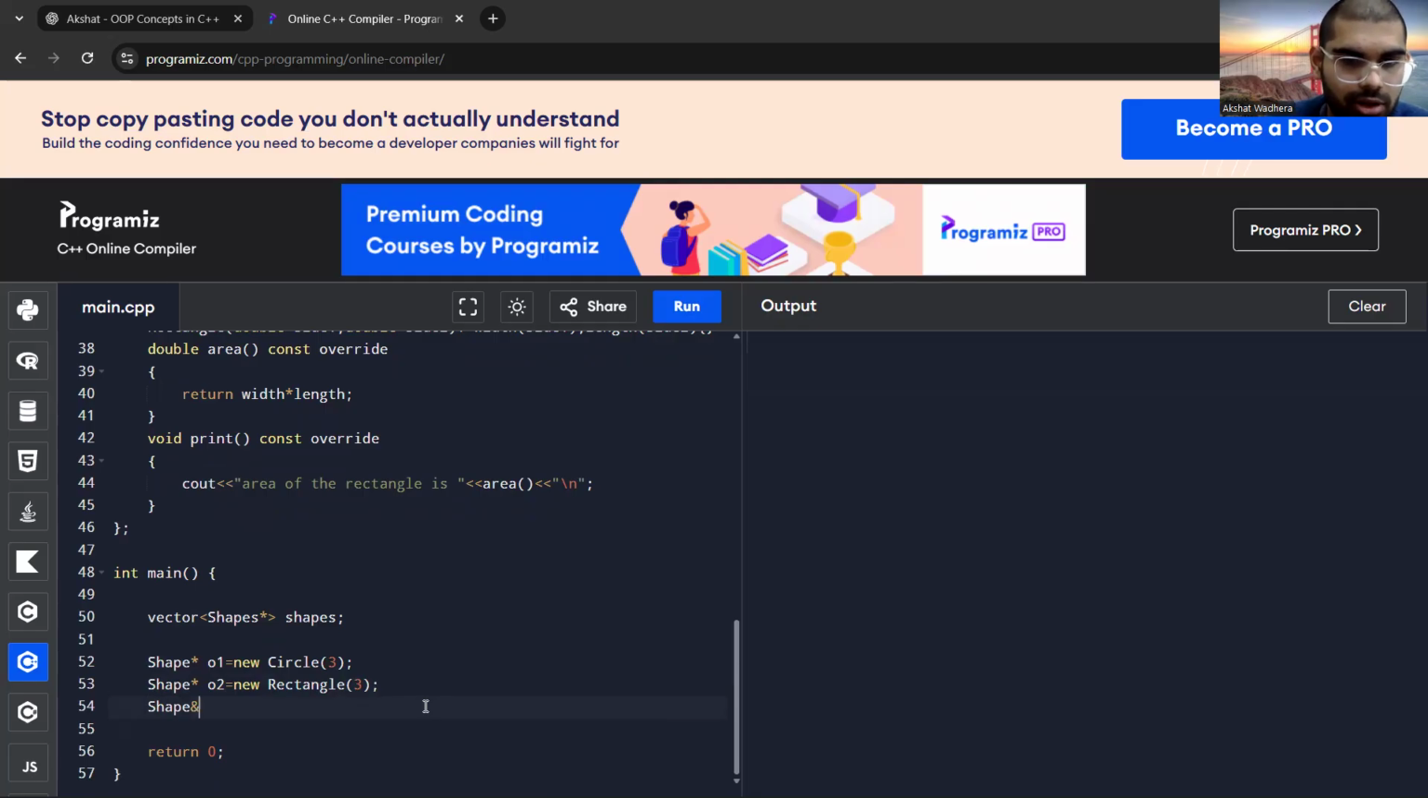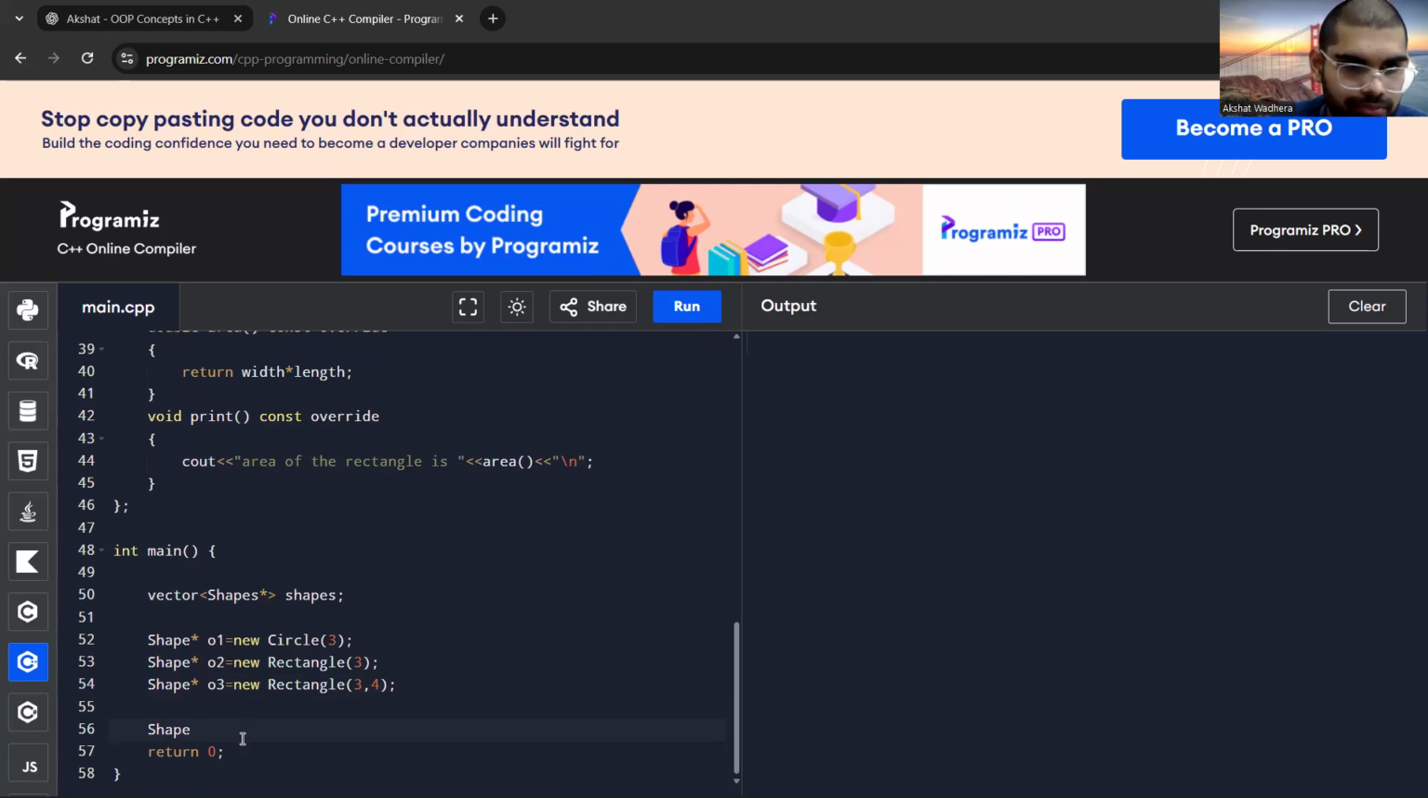So for the last example, this will demonstrate the compiler based polymorphism, and O3 which is equal to new rectangle. Let's do 3 comma 4 so that the new area is 12. Then let's go on and add these shapes to my shapes list. shapes.push_back(O1). Let's copy this.